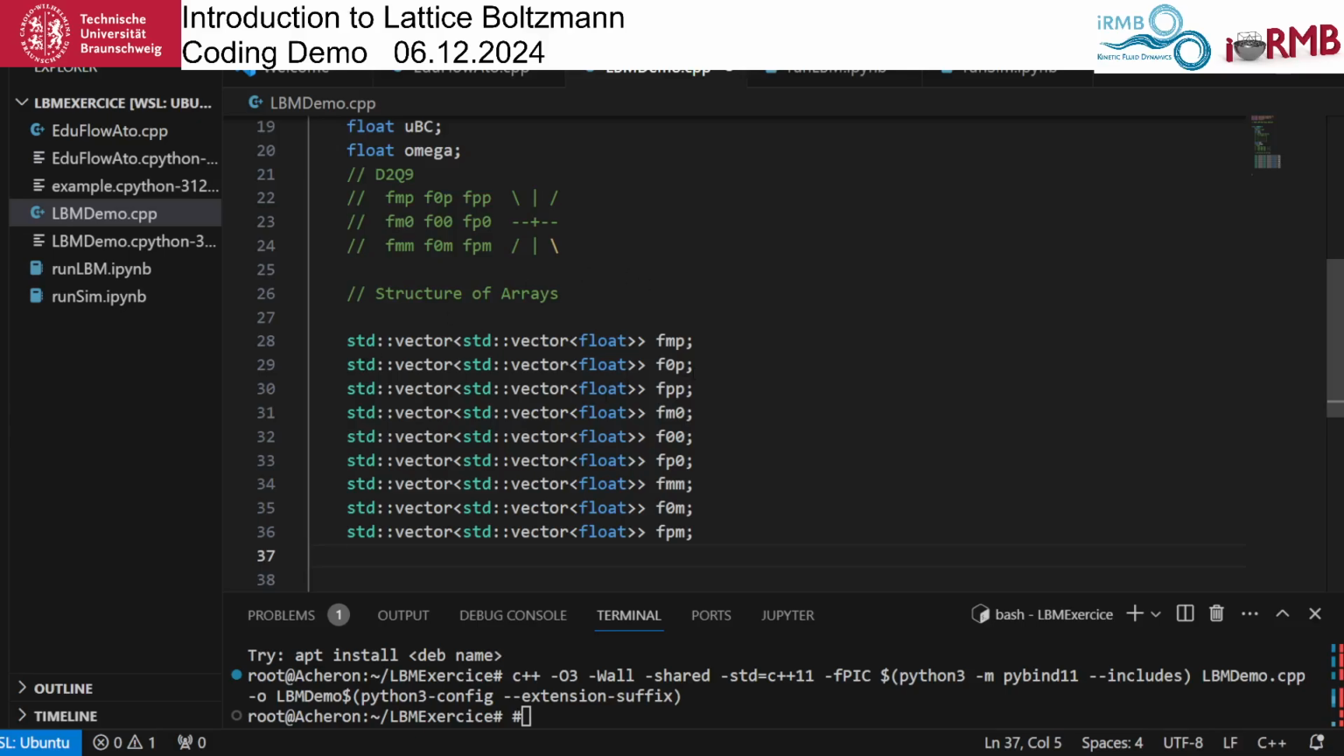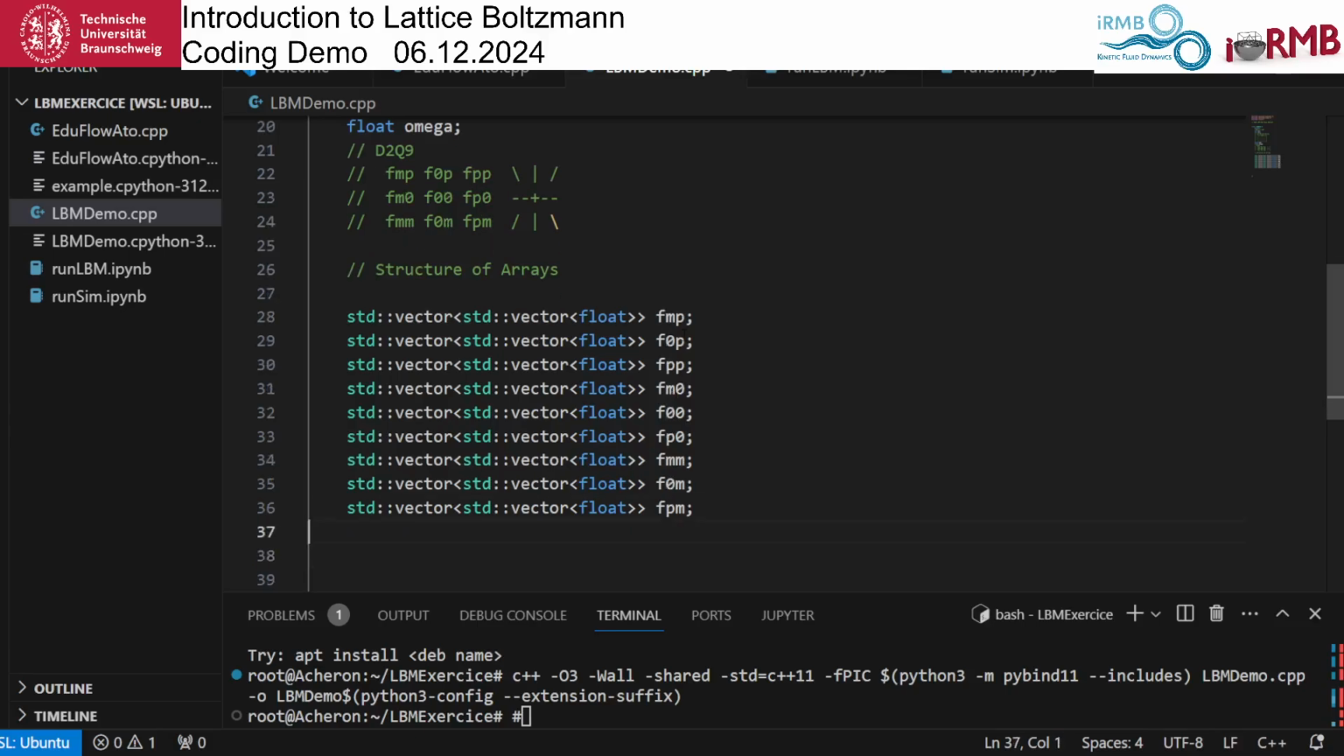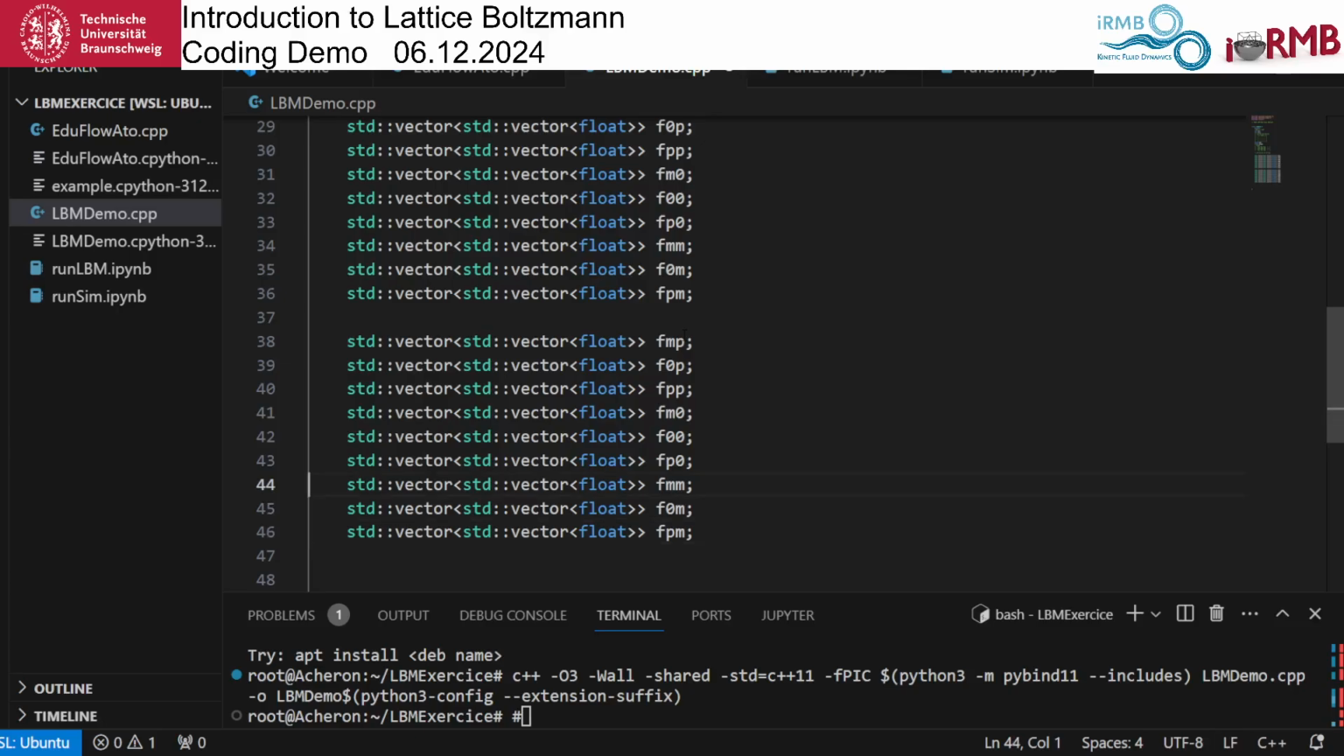So now if we say as usual that the pre-collision state is just the F, and we use as post-collision state the F with an asterisk or with a star, I suggest that we just take the entire thing here, copy it, and also introduce the thing with an S.